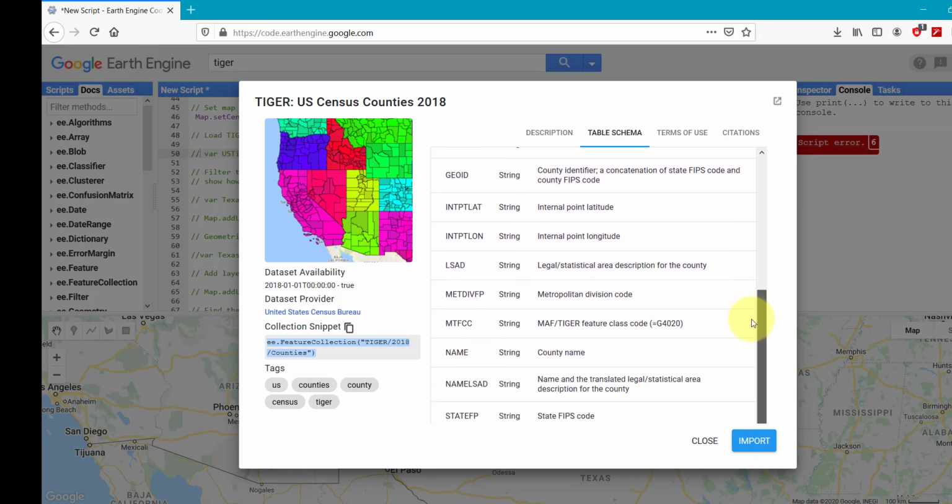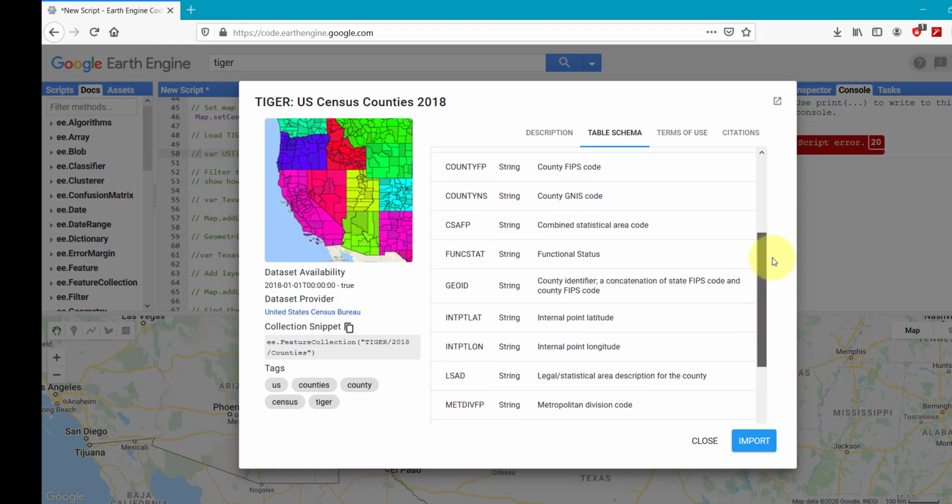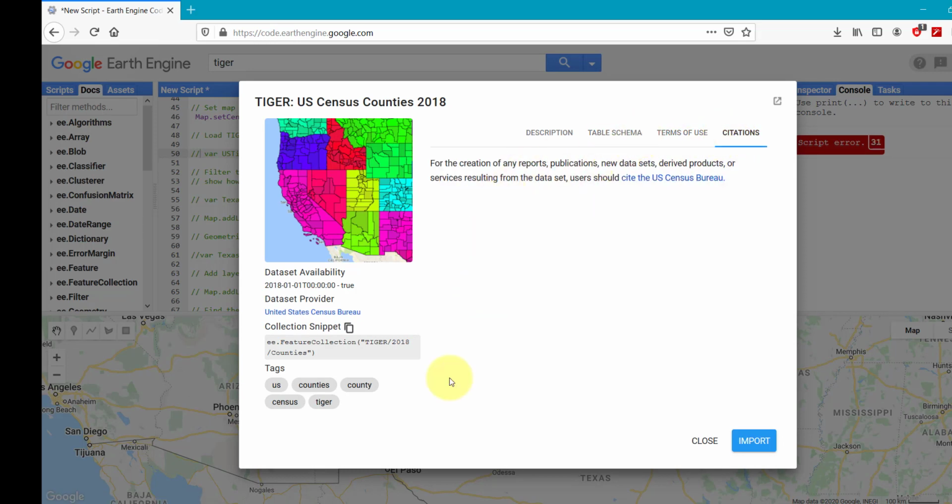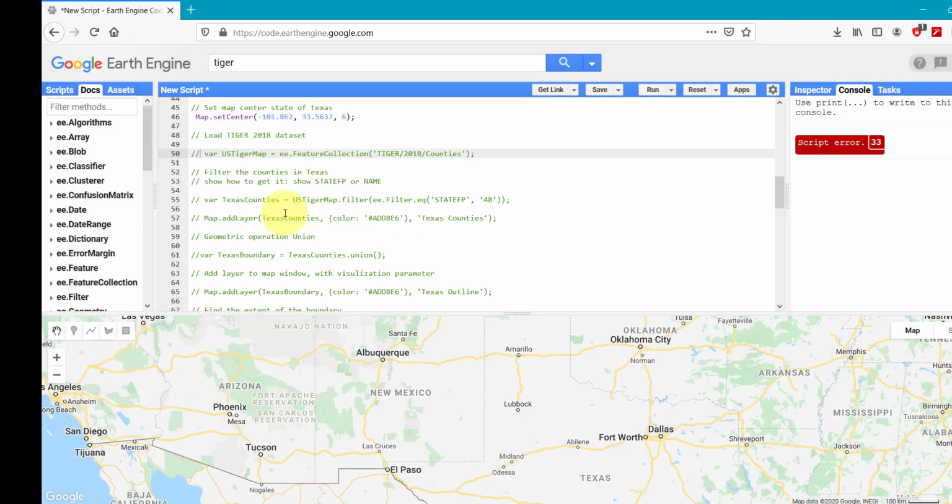Since we are more interested in Texas and Lubbock, let's find out those variables that we could be interested in. State FP, state FIPS code, that could be our interest. There should be county FP to filter the Lubbock from Texas. And there is some other information. So I'm gonna close it. So that's what I have defined here.